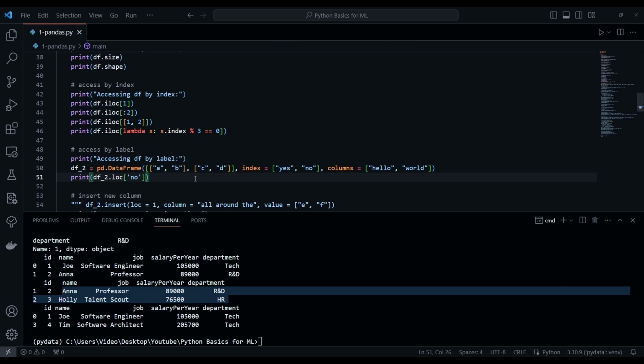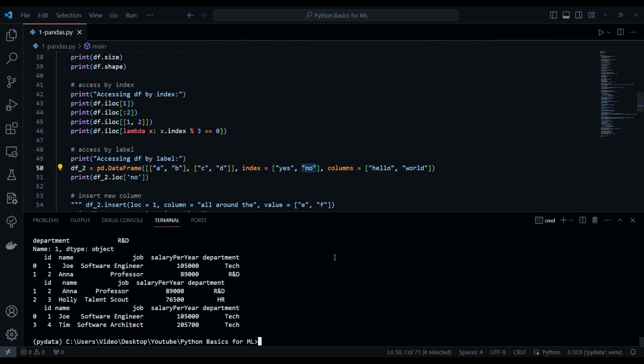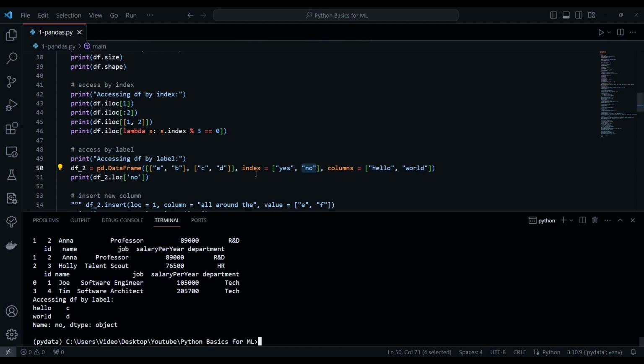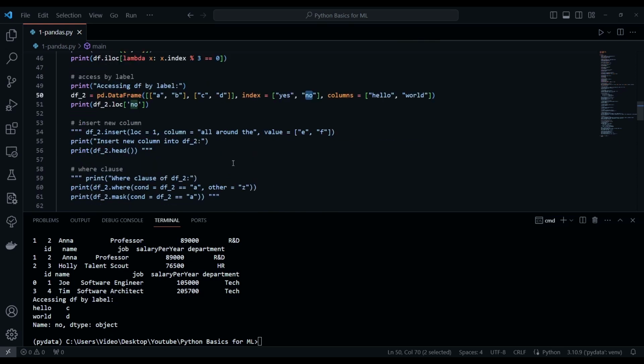And you can also access by labels. Suppose you have a data frame, and this data frame has indices yes and no. So this time we don't have numbers as indices, but really strings. And we also give our columns some labels, hello and world. And what we can say is, if we use the loc function now, we can specify the label. In this case, for example, we would like to retrieve the index no. And when we do that, what we should get back is C and D, right? Because this is the first row here, and that's the second row. And we are asking for the second index.